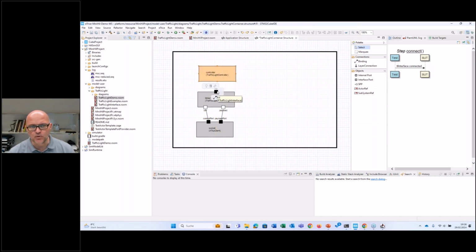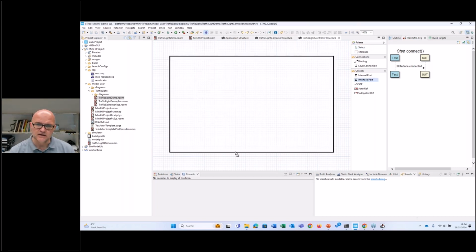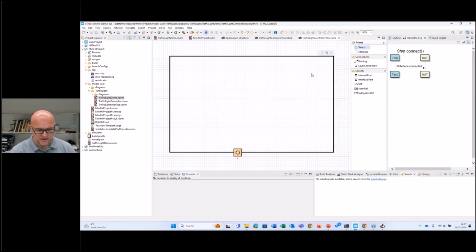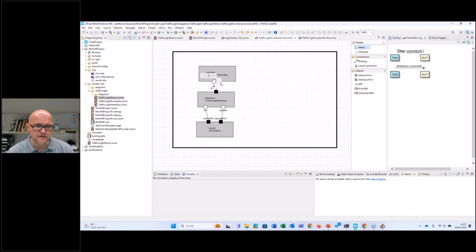Now I need the port to communicate with the interface here. So let's go in there, give it a port. I call this TL. That's of the type traffic light interface. Okay, so let's go back. Now I have this interface here. I can attach this to the traffic light interface component. So, and that's it. That's the structure. It would already run. It would do nothing, but it would run.